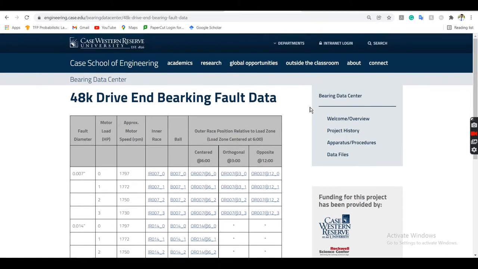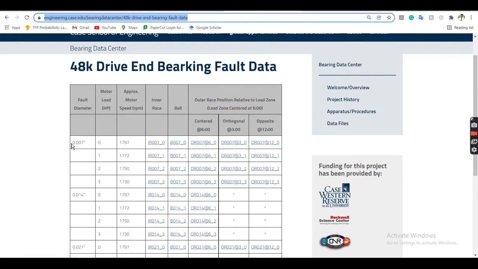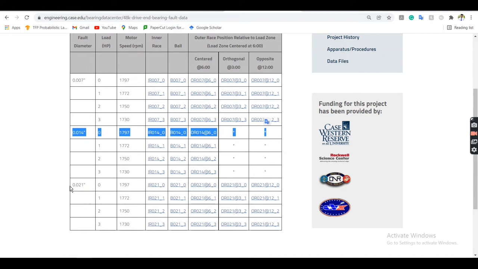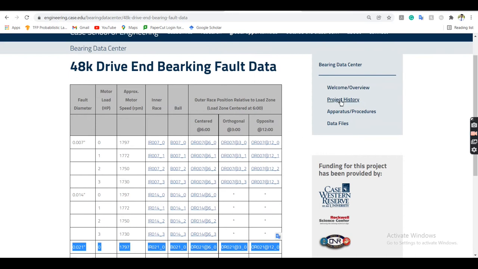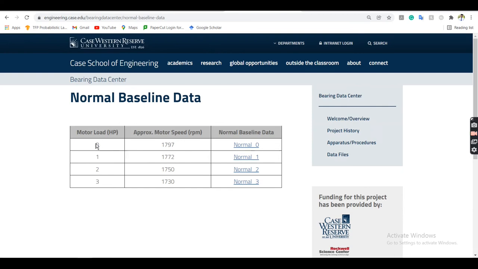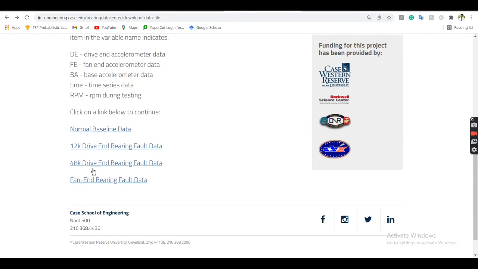Now, this is the data link from where you can directly come to this site, or you can just press on the data files here. So in this case, for 0.007, we are only going to take the zero load condition. Initially we'll download all this data, then all this data, and then all this data. These are for the fault conditions, and for the normal bearing condition, we'll go to the normal baseline data, and from here we'll obtain this normal zero condition.